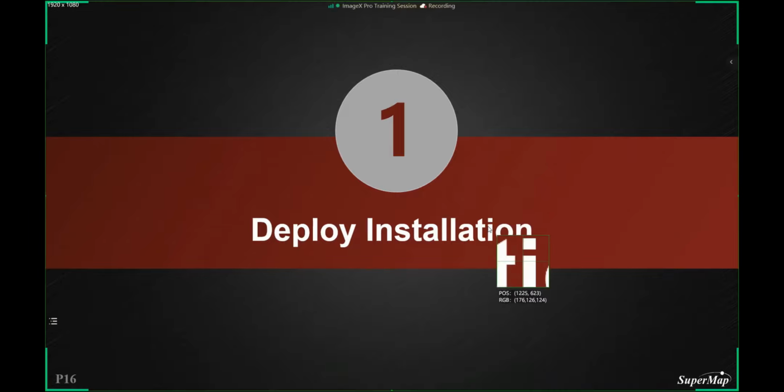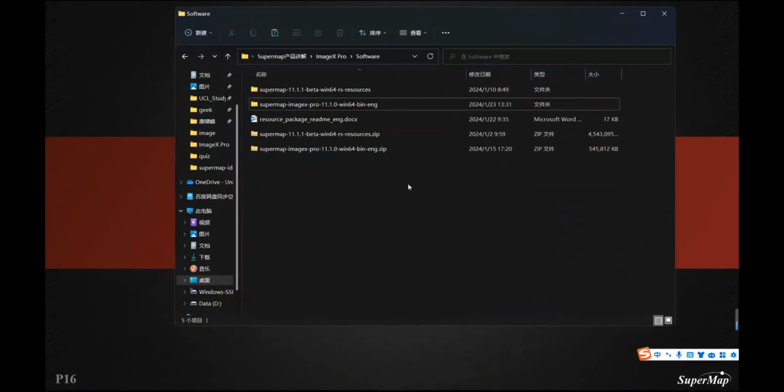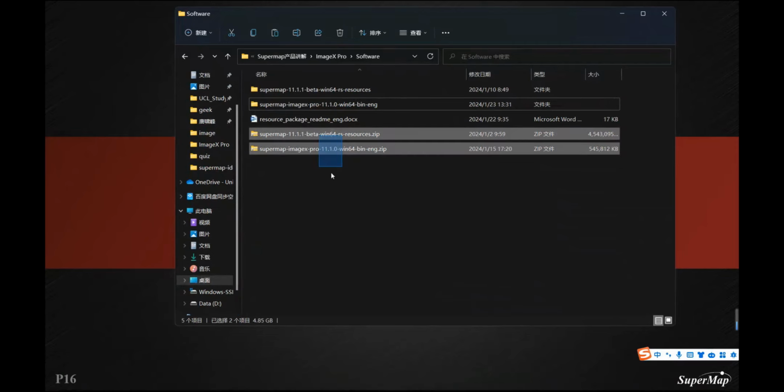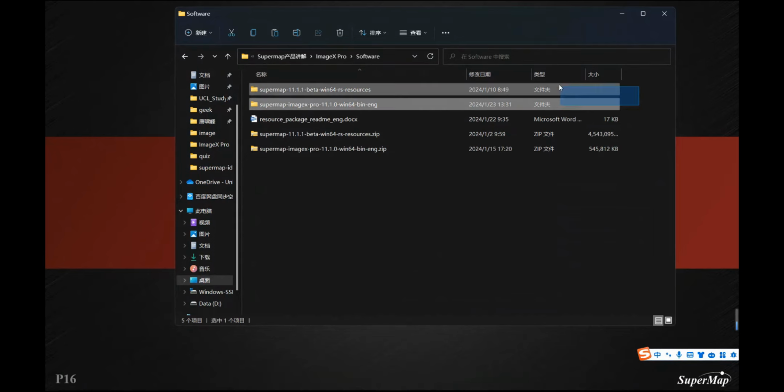So let's find some files. So these are two zip files of ImageX Pro software, and the remote sensing resource package is right here. Before we use the product, we need to first deploy the resources by unzipping the files. And these are the unzipped files that I have already finished before this meeting.